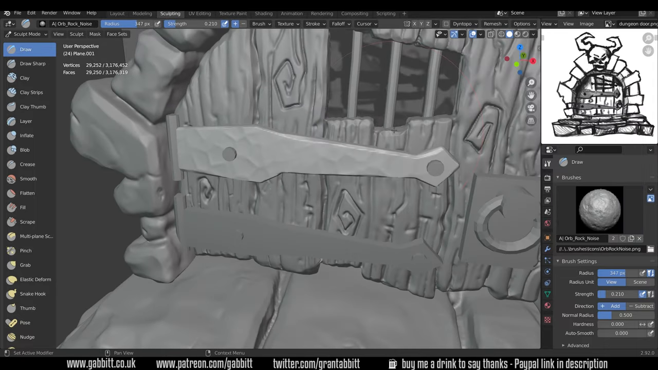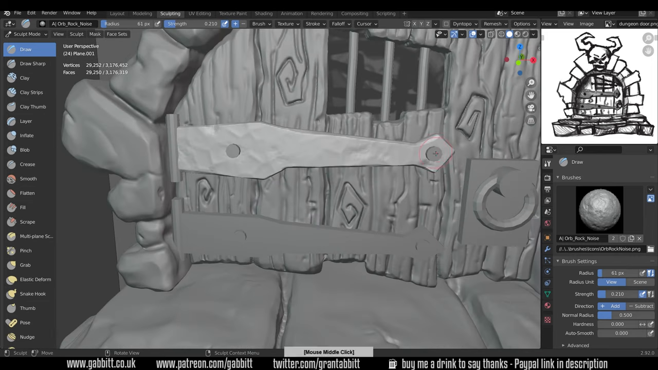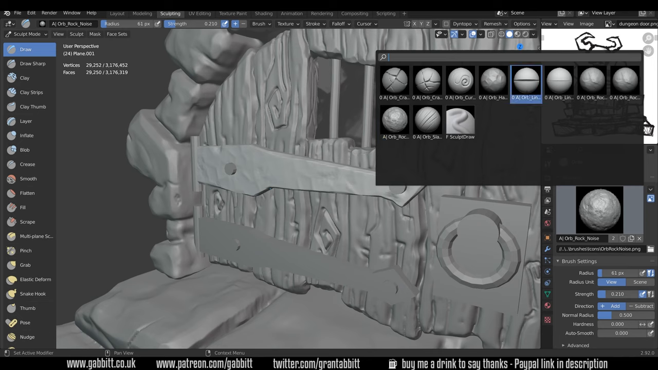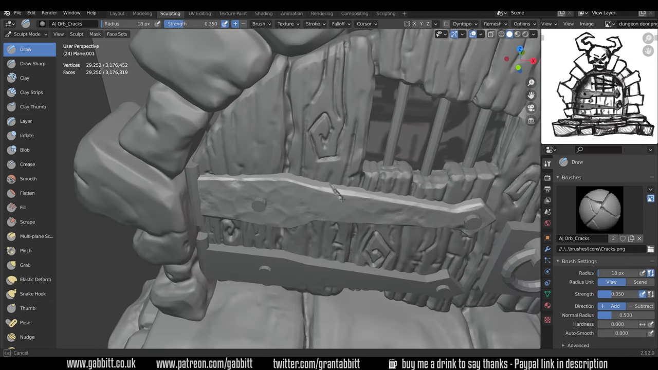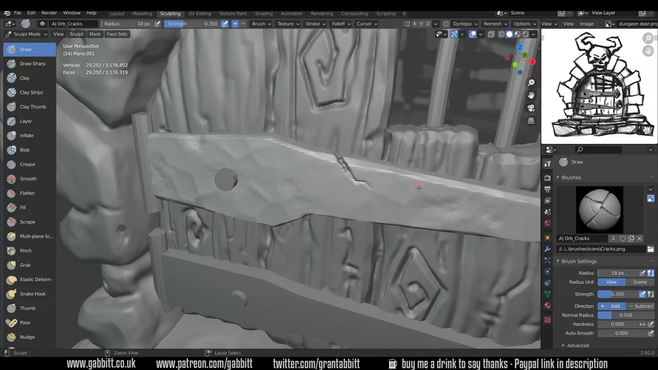This one as well, the sort of rockiness, that actually helps in terms of a sort of rusty look. You have to have a fairly good detail for this to work. I've not got it particularly high, but I think it's working just about. There's also some nice crack type brushes. They're much the same as the draw sharp, but you might prefer those in some ways. There's not a lot in it really.